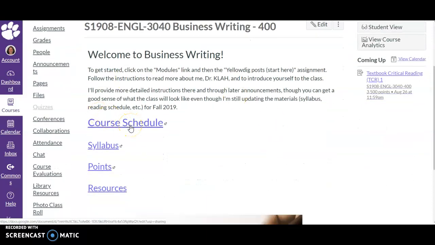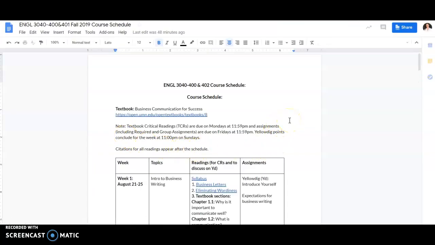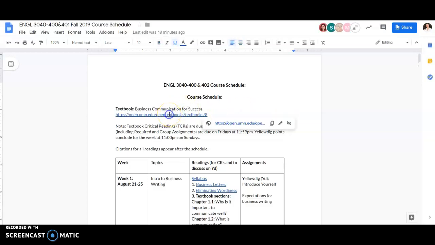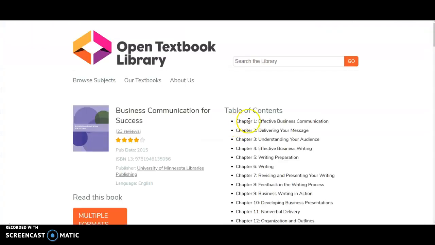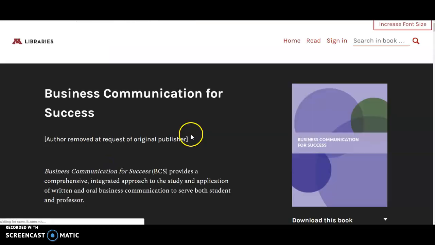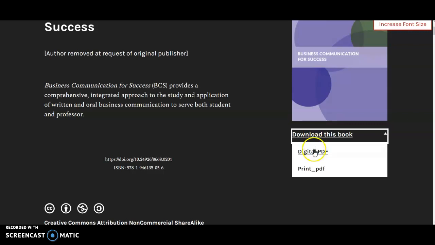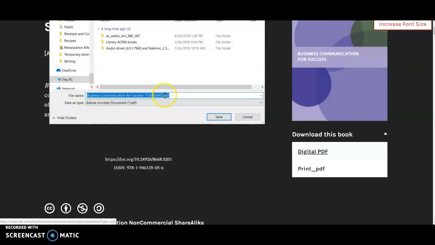You'll see course schedule is nice and big. We looked at the syllabus in the last video, so let's pop over to the schedule real quick. You'll click on that to get to a Google Doc that has a schedule and also has a link to our textbook. Really quickly, I'll walk you through how to find that textbook. It should be pretty self-explanatory, but you go to read this book. Click on the big orange button, come over here to download this book and choose how you want to read it. I usually do a digital PDF. When you click that, you'll be prompted to download it, so save it in a way that you'll know where to be able to find it.